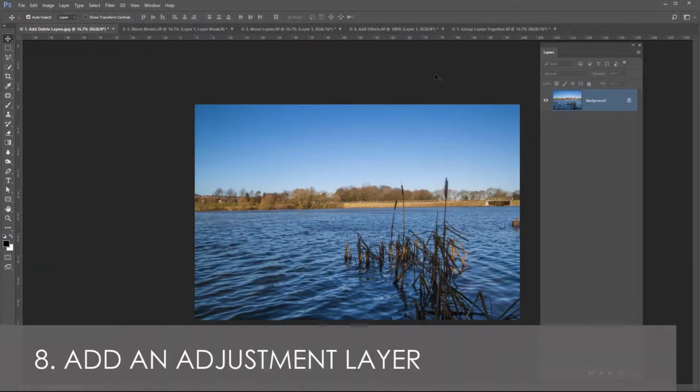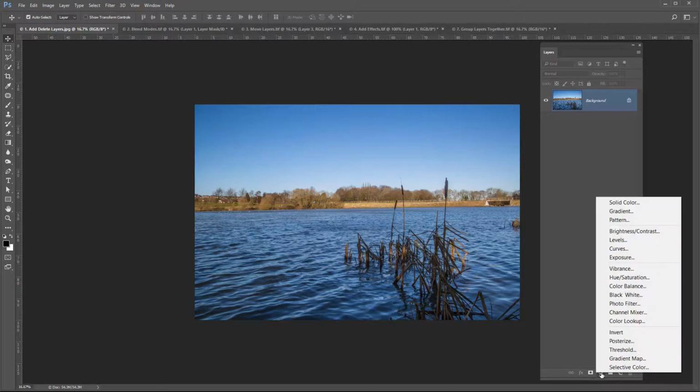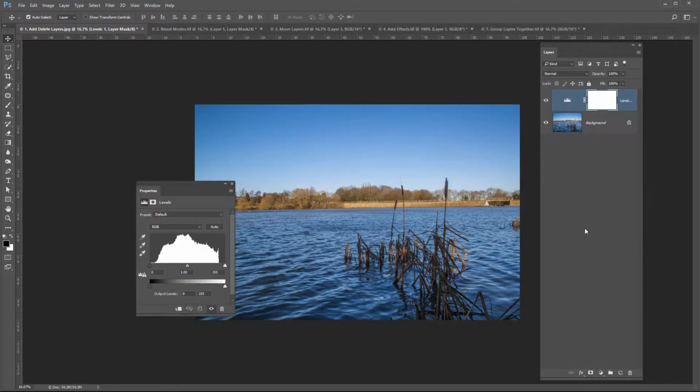Number 8 is adding and deleting adjustment layers. Now, what's an adjustment layer? Well, it's a non-destructive way of editing. It's an adjustment, but it's on a layer, so you can save it with the document itself. And these are down here with this little black and white yin and yang signal, and it says create new fill or adjustment layer. If I click and hold down, I'll find that I've got all these adjustments. I'll scroll up and I'll pick on levels. Just give it a click.